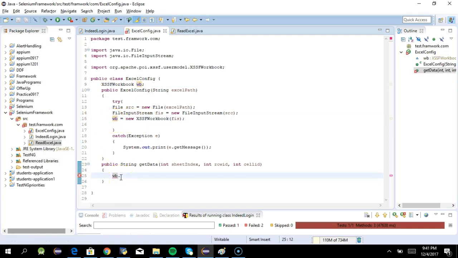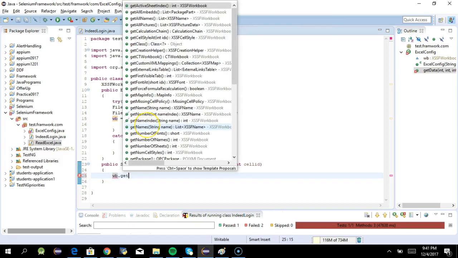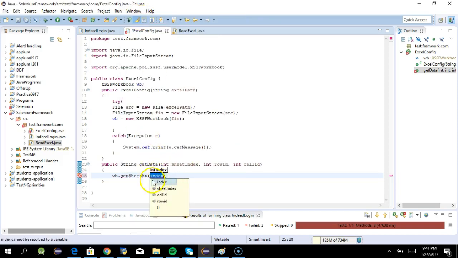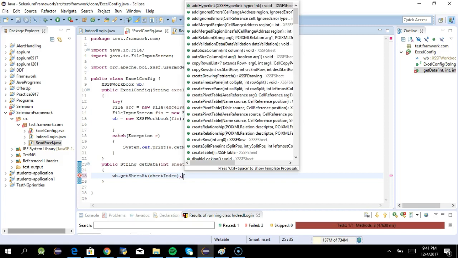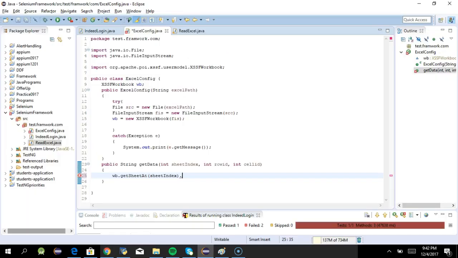Now if you press Ctrl+Space, you can see all the methods, right? So getSheet, and since we are getting the index, we'll use the method getSheetAt(sheetIndex). Now we have got the sheet. Sheet index is 0, 1, so 0 we already came. Now we need to come to this row, this column, and then read this value, right?